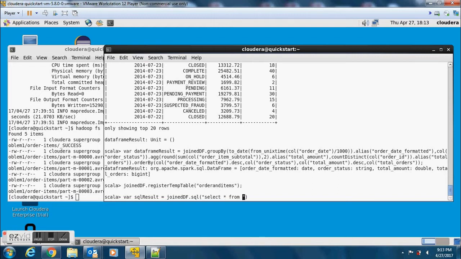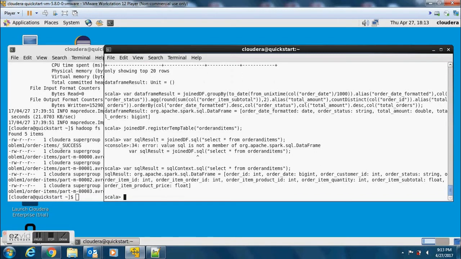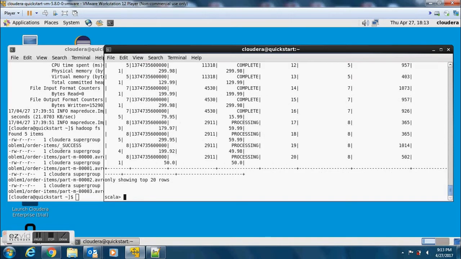select star from order_items. This is gonna fail, and I'm gonna tell you why. This failed because the sql method does not belong to the joinDF. You need to remember that the sql method is part of the SQL context object. We have registered the join data frame as order_items in the SQL context in which the join data frame itself was created. So now when you say sqlResult.show, you will see the top 20 records, and you will see all of the columns that were selected.